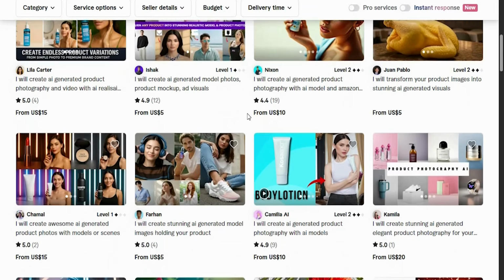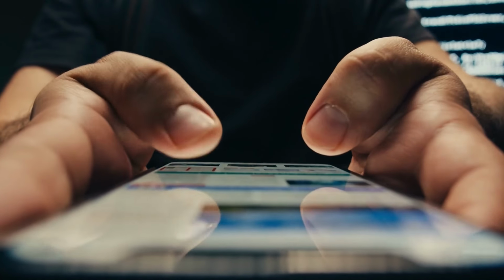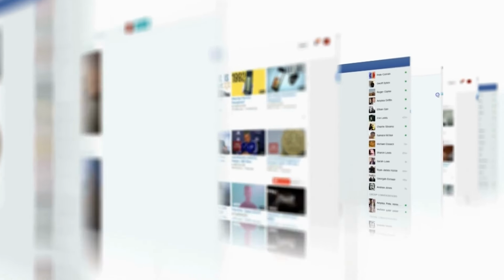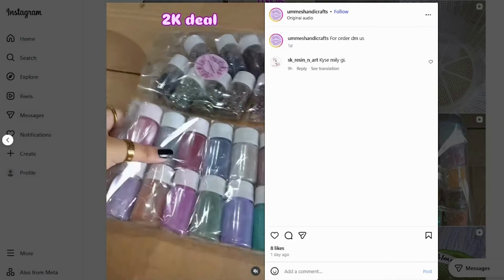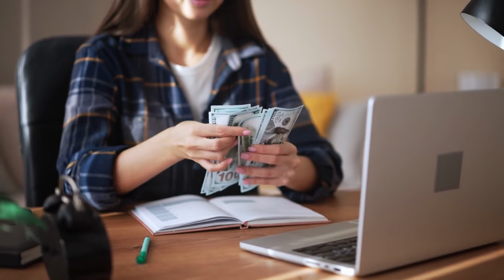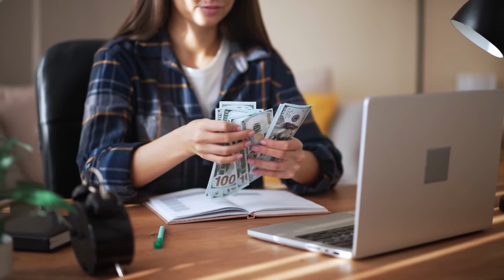But don't rely only on platforms. Start outreach on social media too. Go on Instagram, TikTok, or LinkedIn. Find pages that clearly have great products but poor visuals. Then DM them. That simple message can land you your first paying clients within a week.